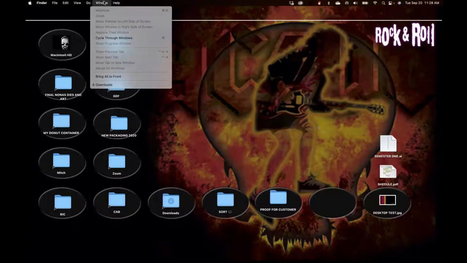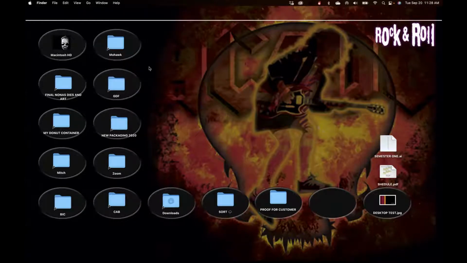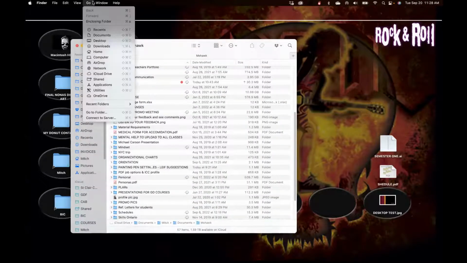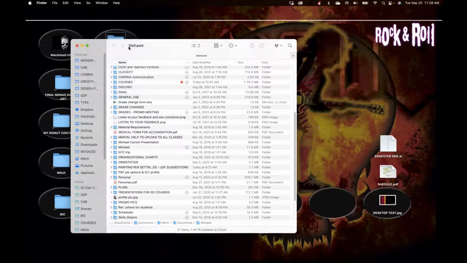Window. All right, what do we got here? Minimize, zoom, cycle through windows, bring all to front and downloads, etc. So nothing really to speak of there. At least nothing with anything highlighted. Once you get into highlighting, you can have a look at it. Even here, not a whole lot going on. Bring to front, etc. So cycle through your windows and so on. But nothing to speak of there.